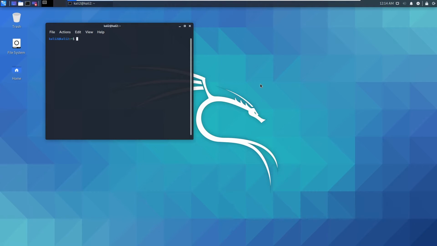So to swap over, because right now we don't have root access, we do sudo space su, then it's going to ask you, hey, make sure you know what you're doing. And it's going to ask you for the password again.